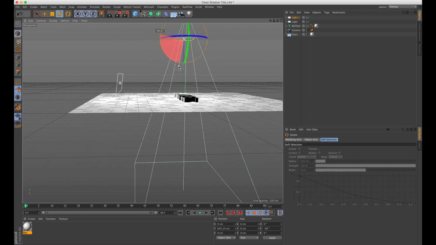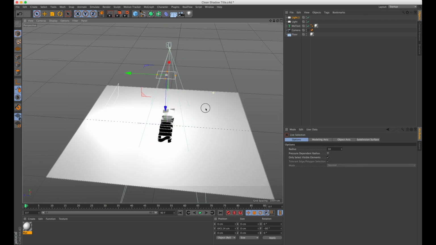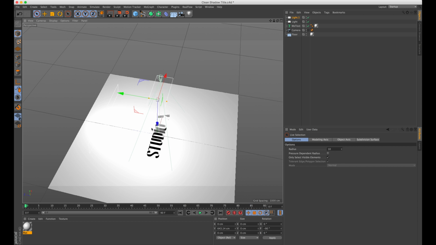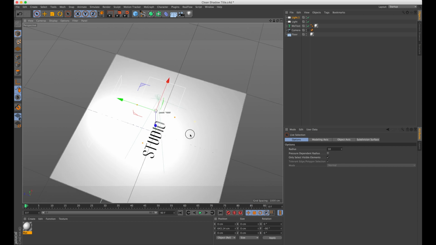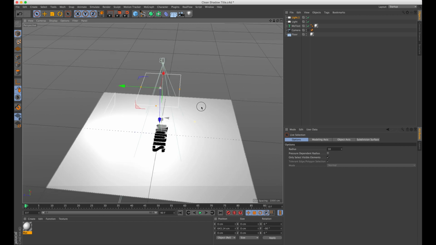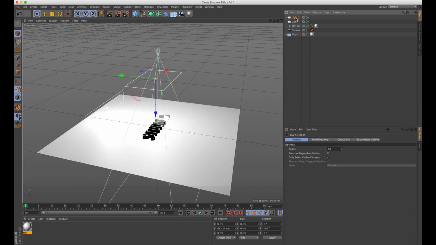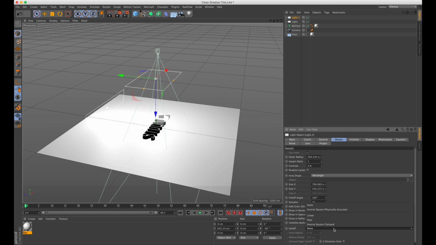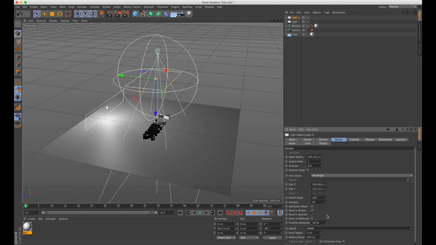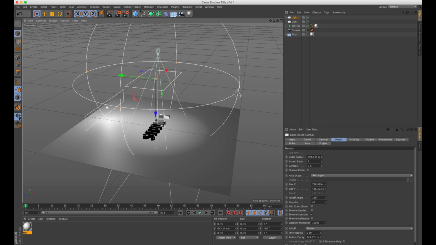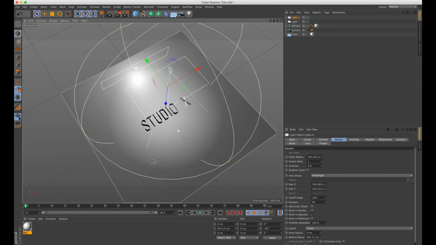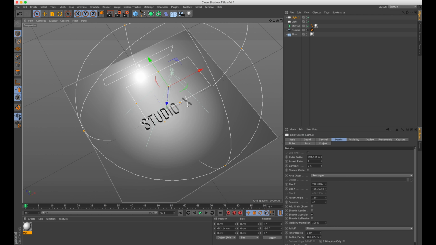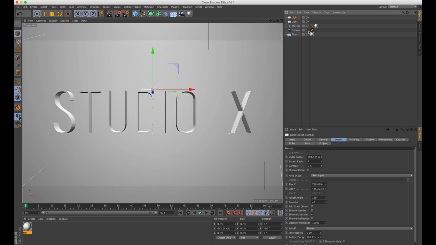rotate it 90 degrees. I'm going to make it slightly bigger, just kind of eyeballing it here, just so it's kind of the size of the text. And I'm going to go into details. For falloff, I'll select linear, and I'm just going to increase the sphere until it's just illuminating the front part of the text.